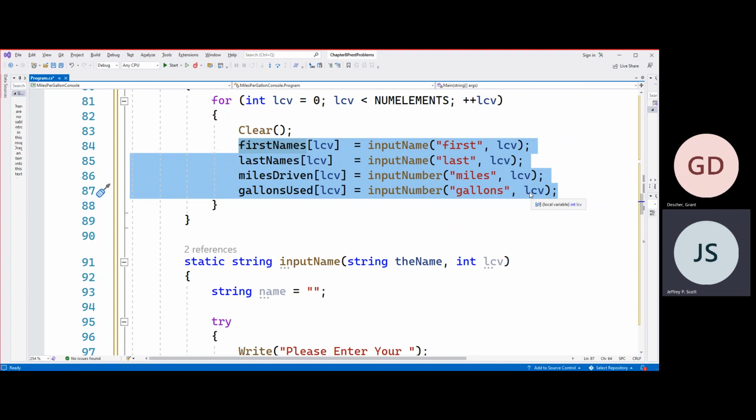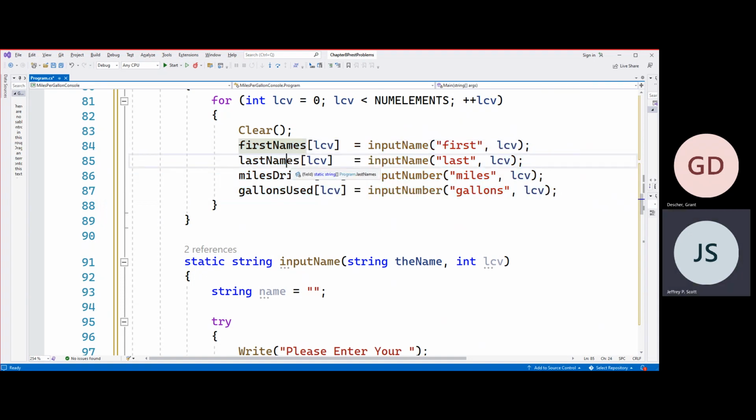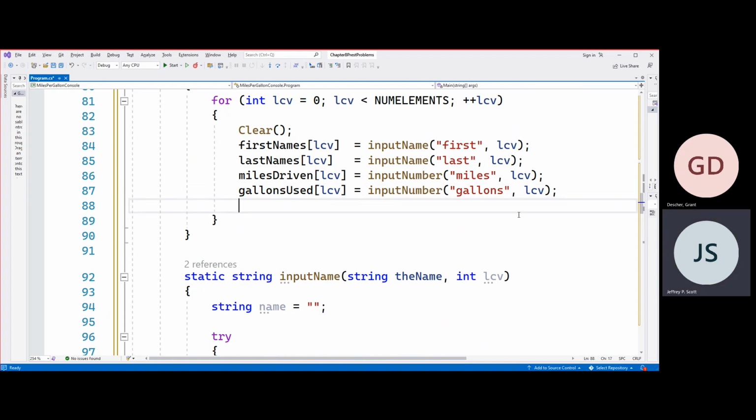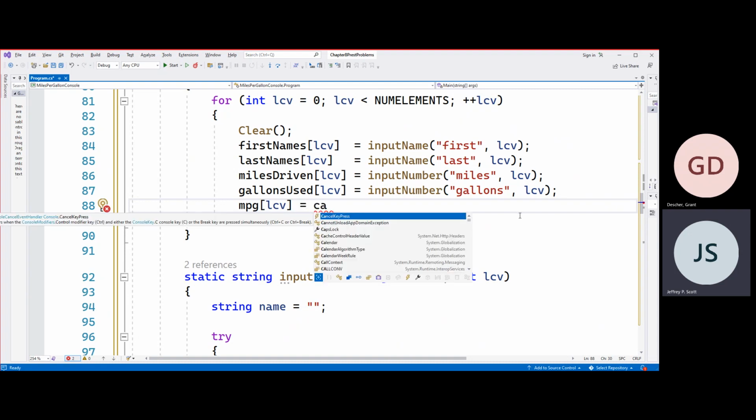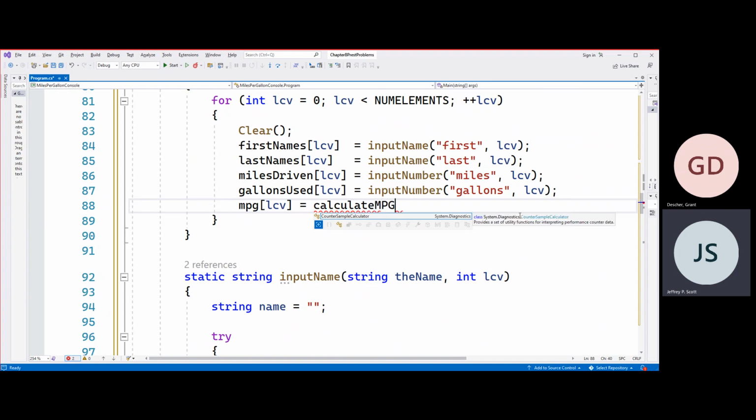So the only thing that's left to do, the only programmatic thing that's in here that's left to do, is to figure out our miles per gallon. Because now we got a first name, a last name, a miles driven, and a gallons used, and it's a simple divide this by this. All right, so I'm going to call this MPG LCV, that's the miles per gallon, and that's equal to, we'll just call it what it is, calculate MPG.